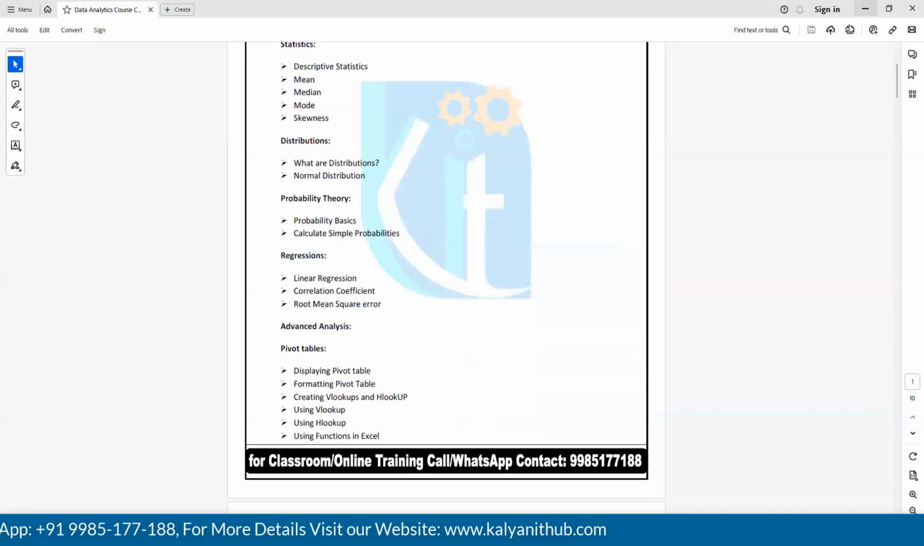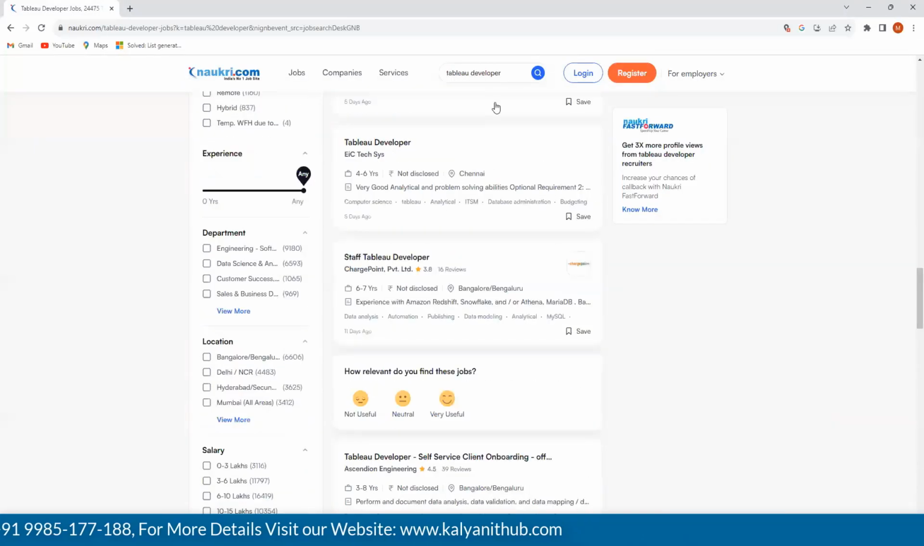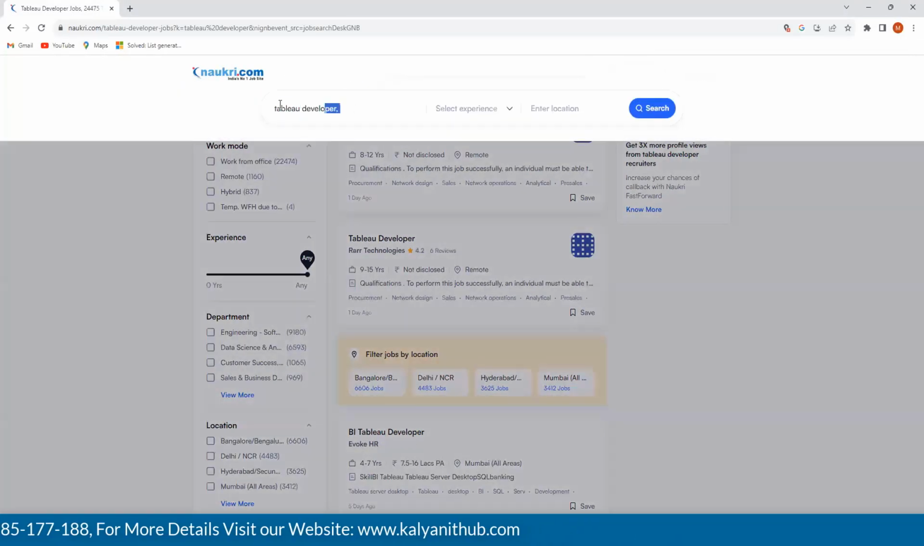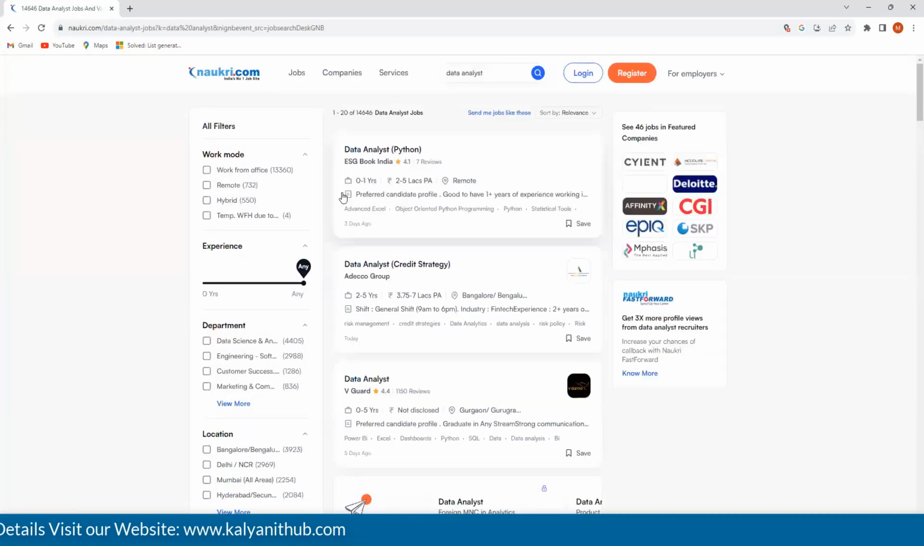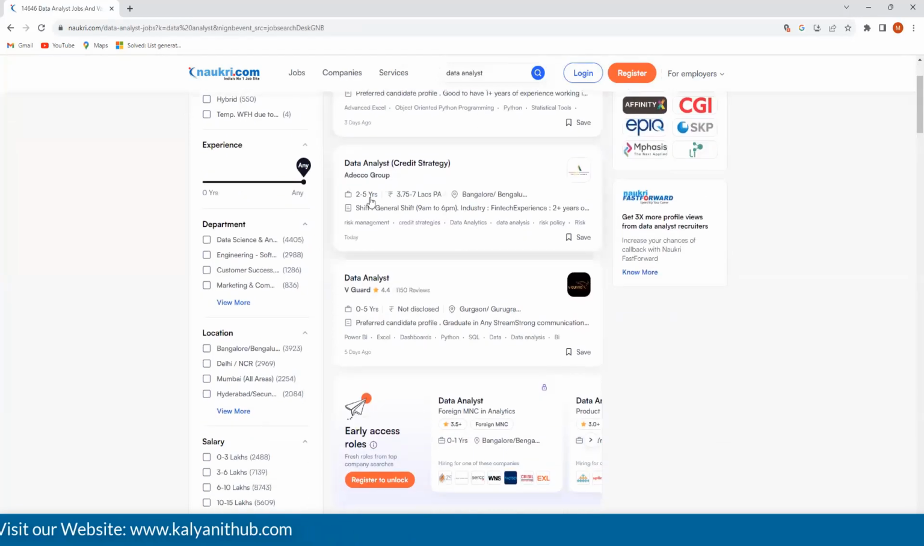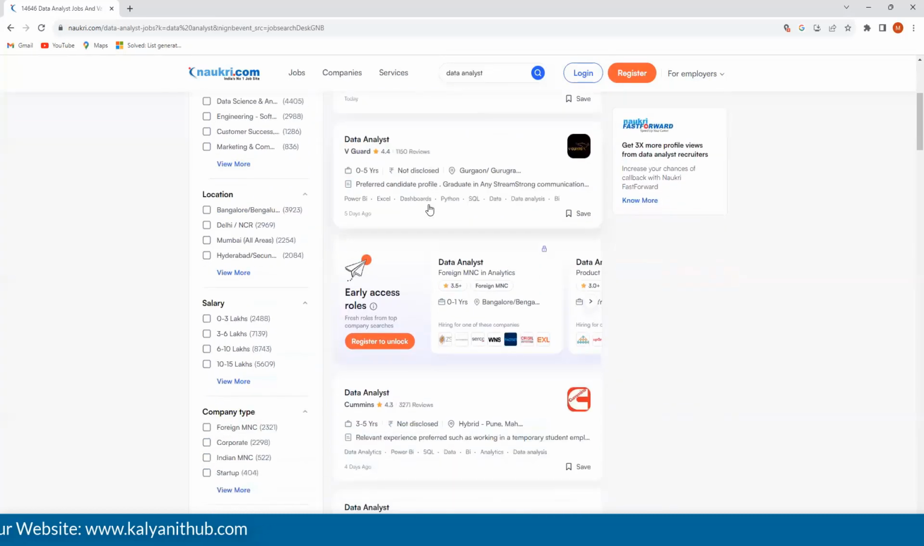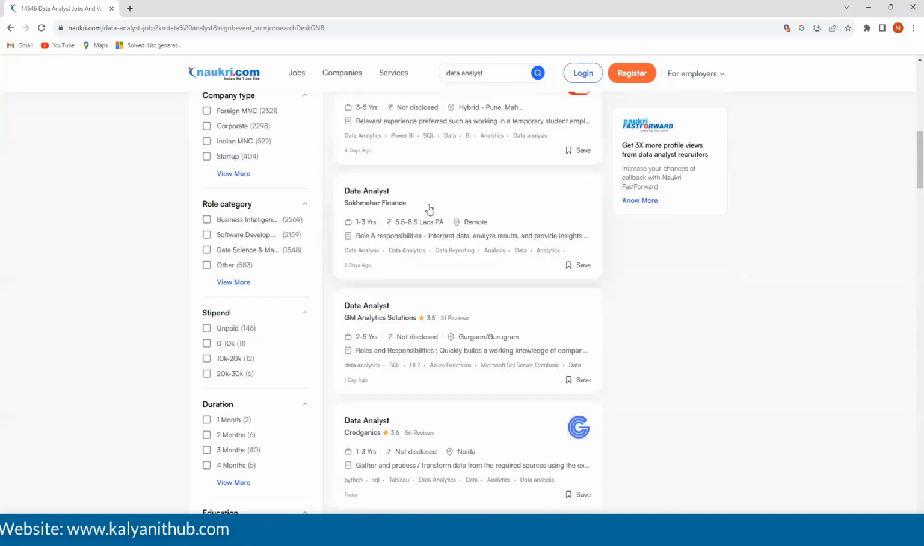And as I showed you, these are the packages, and you can apply for different roles. We already saw the Tableau developer and the Power BI developer, and you can also apply for data analyst, right? If you see the data analyst, with 2 to 5 years of experience, it ranges from 4 to 7 lakhs of package. It differs by company.